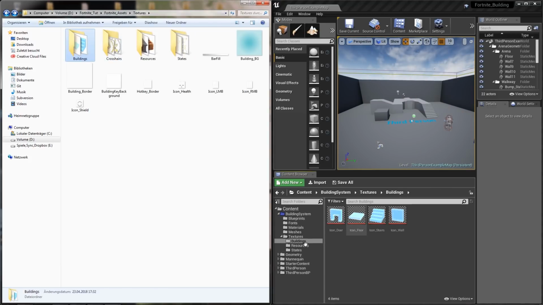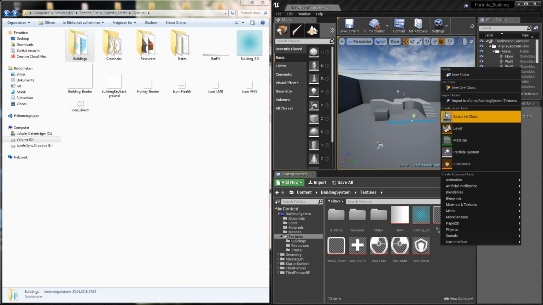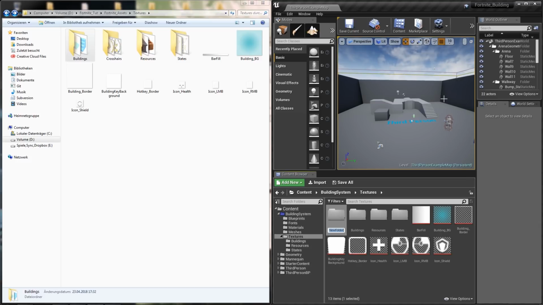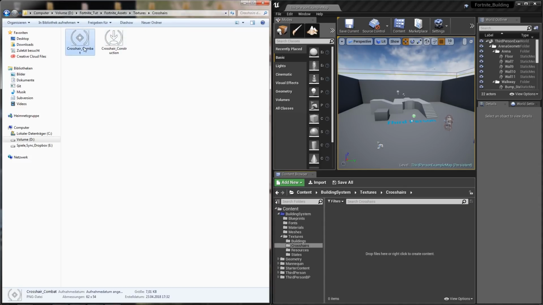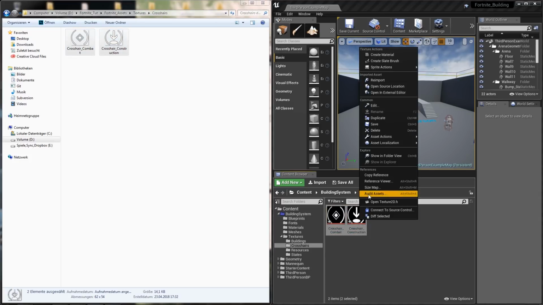And finally, we'll go to our textures folder and create another subfolder for the crosshairs. Then open this one up and move those two crosshairs in. Again, remember to set the UI settings.